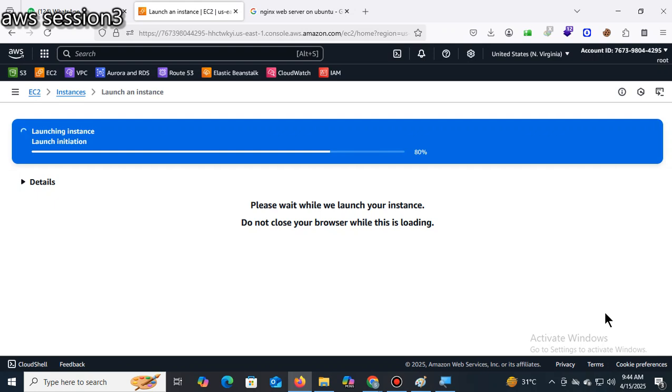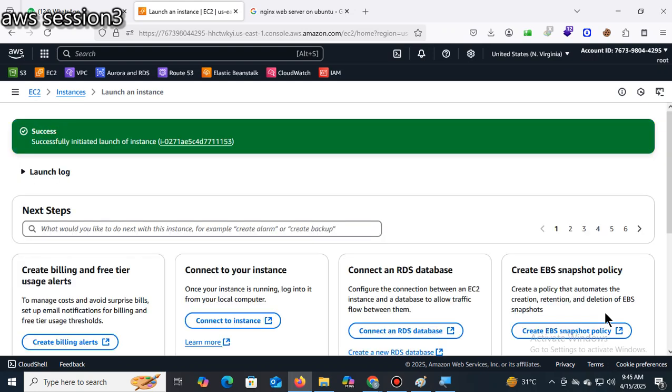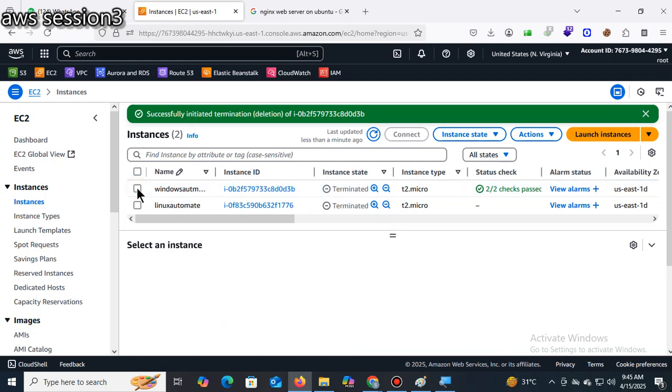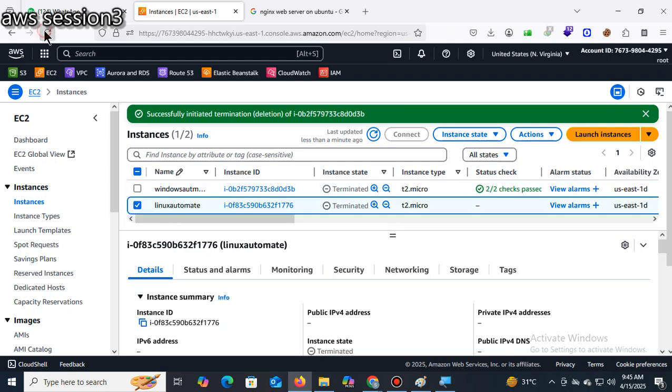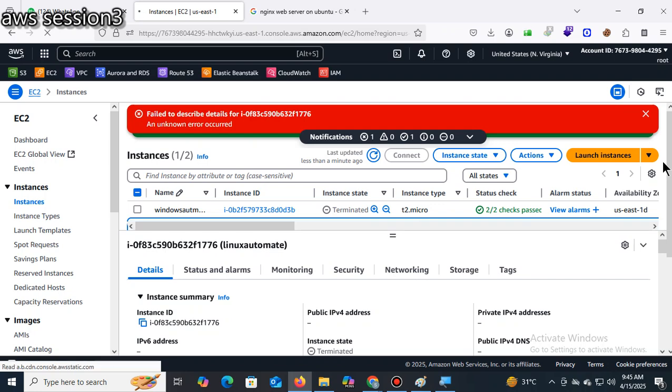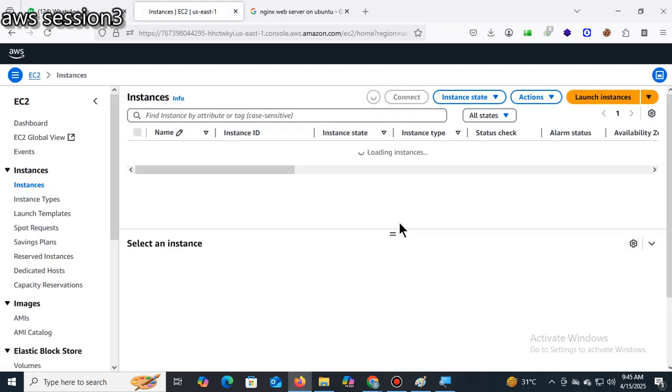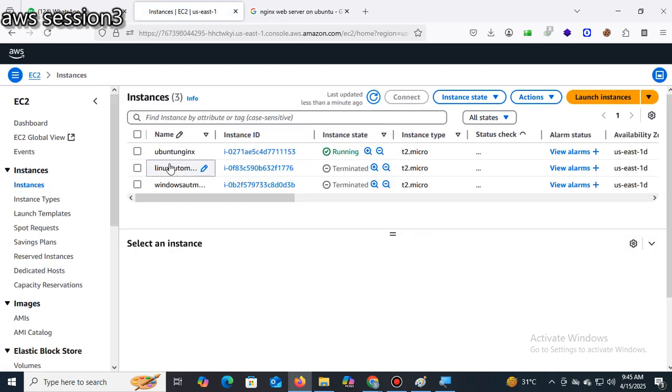Then we are going to connect to the Ubuntu server. On top of the Ubuntu server, we are going to run the Nginx web server. Now the instance is launched. To connect to the instance, what are the things we need to do? Just refresh, it's not showing again. Here, this is the Ubuntu server.